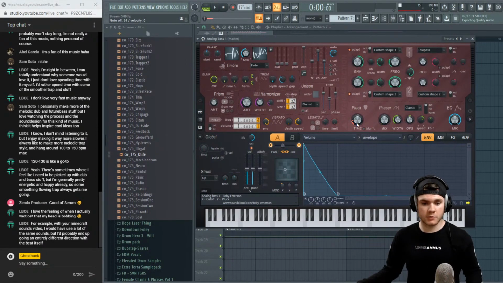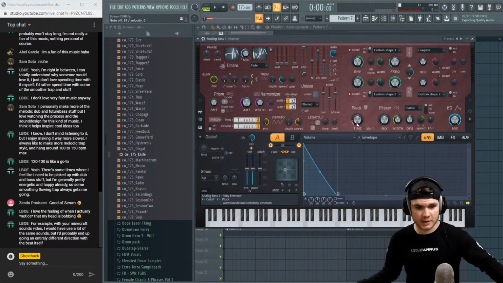Use it all at the same time to go in a completely different direction with it. That's good. I mean, different producers do different things. It's a good thing.